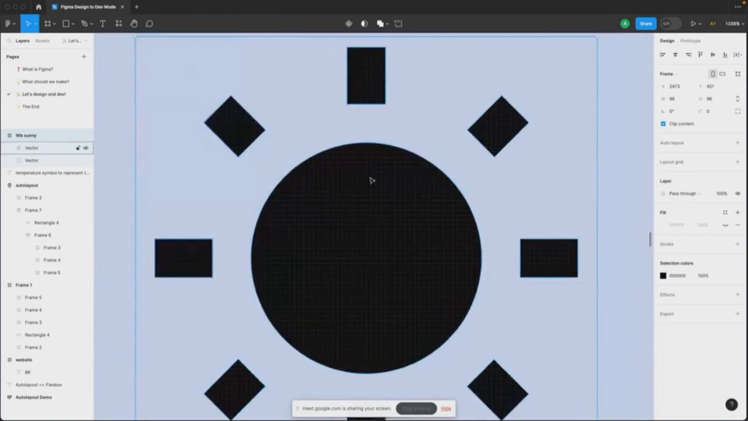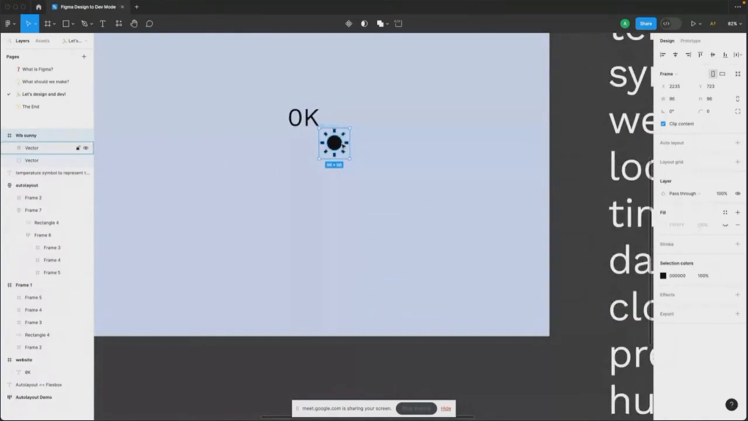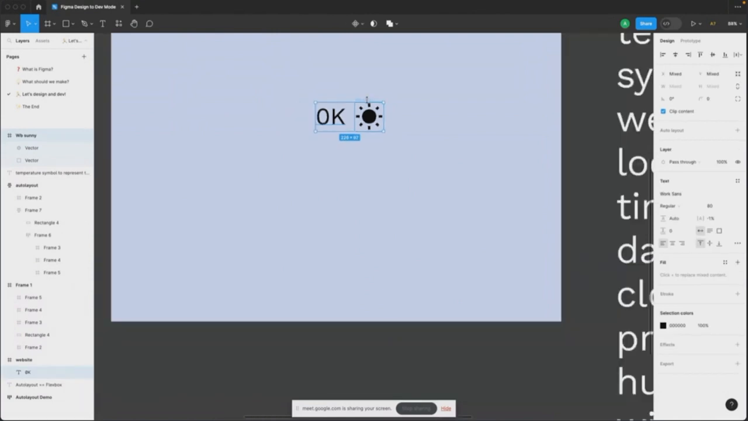Whoa, so clear, high res. Material design icons, yes. Okay, so we're gonna put the, I think it can be beside here, maybe. I think that's kind of cool.